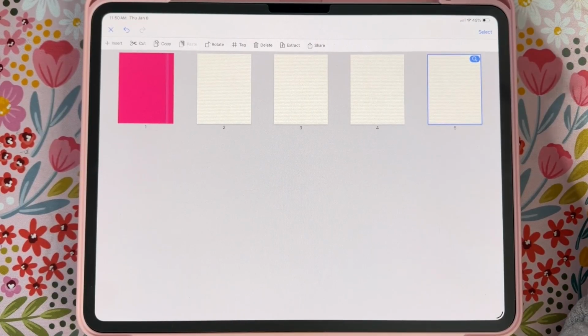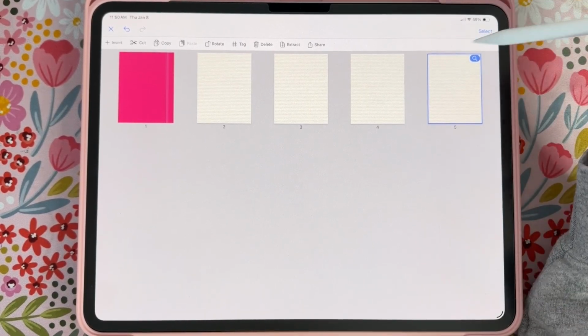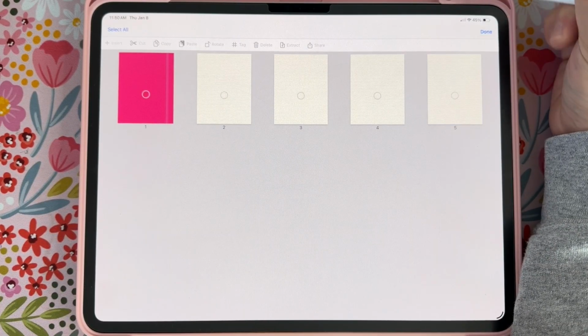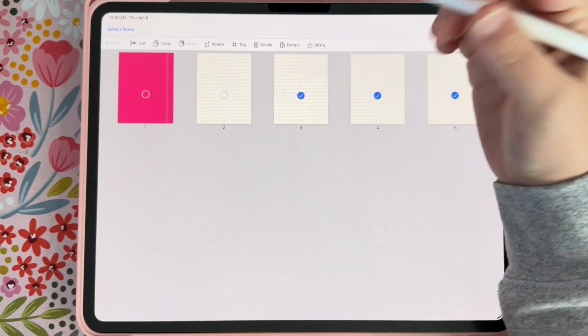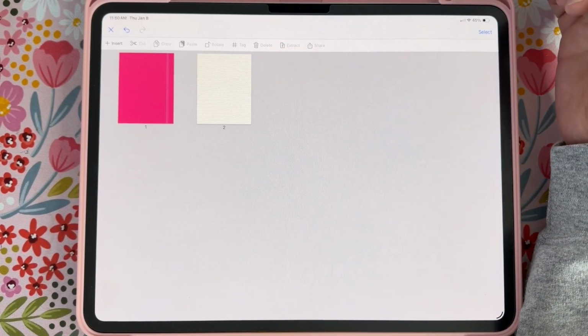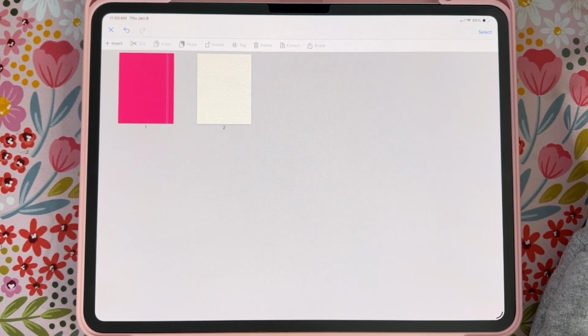Now, if you want to delete pages, there's only one way you can do it. You're going to have to go to your thumbnails, just like where we're at now, then select delete, and then you can select whatever pages you want to delete. So I'm going to delete these 3, and then I'm just going to tap right here and hit delete. And that is how you are going to be able to delete pages.